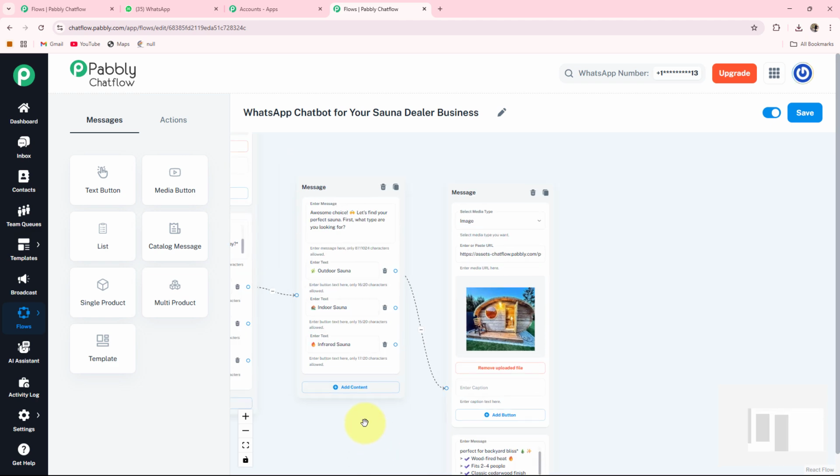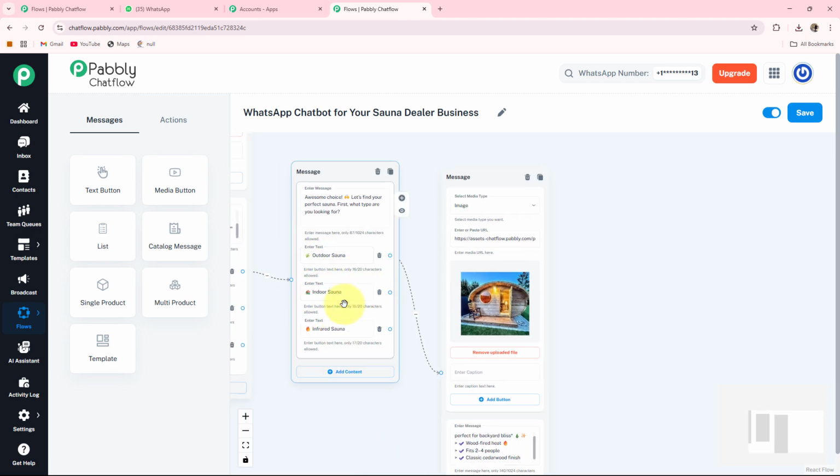Here I write it. Now the second one is the indoor sauna. If my customer wants to know the details about the indoor sauna that I am providing to them, then they will click on this button. So my bot will respond to them.